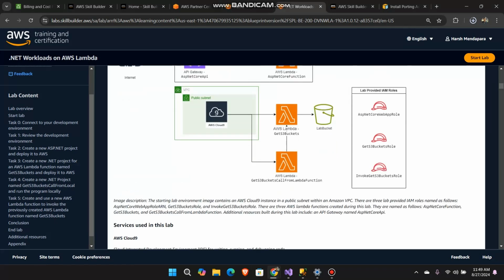So it is simple. We will create one Lambda. It will do some calls on an S3 bucket. It will get some values back to the application.